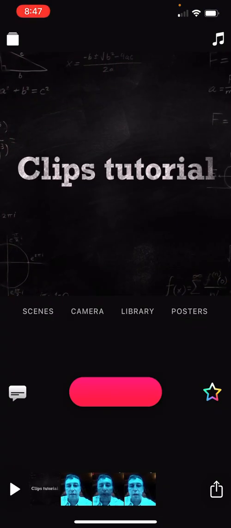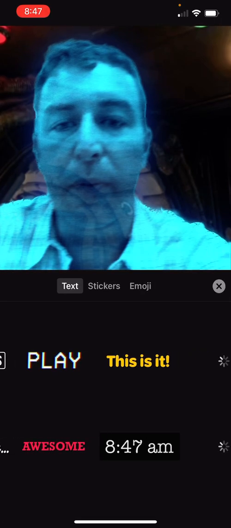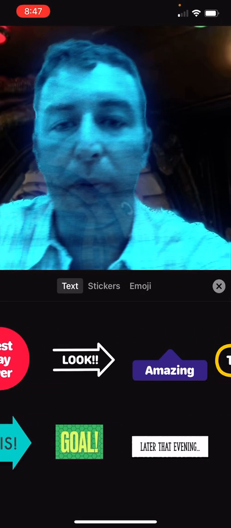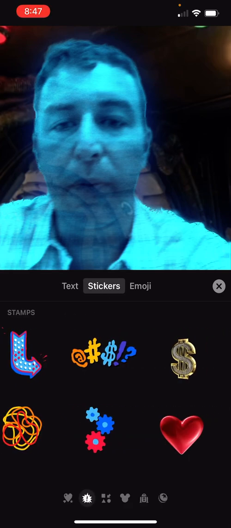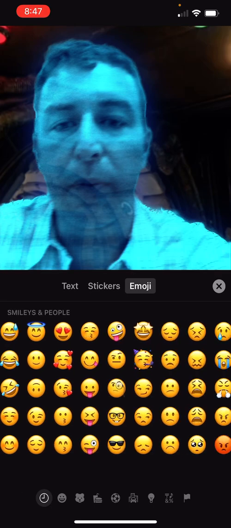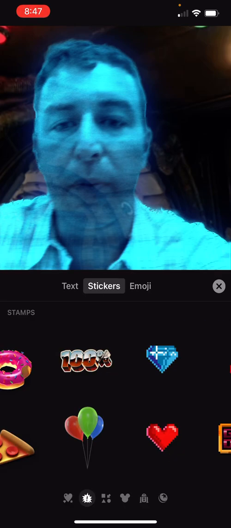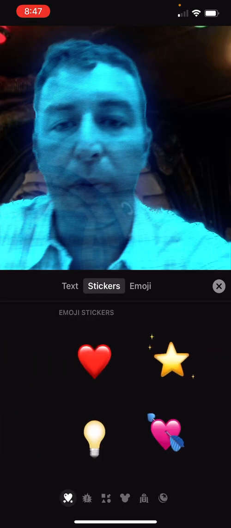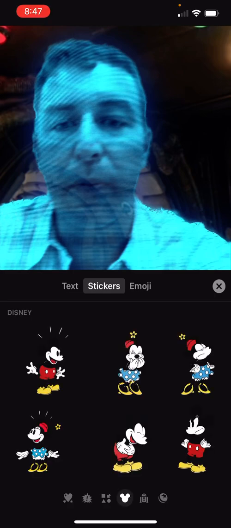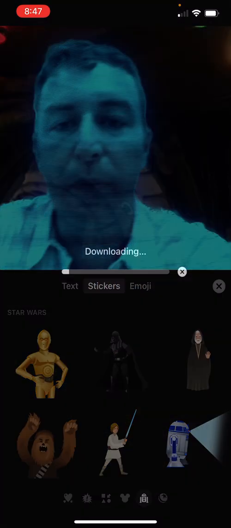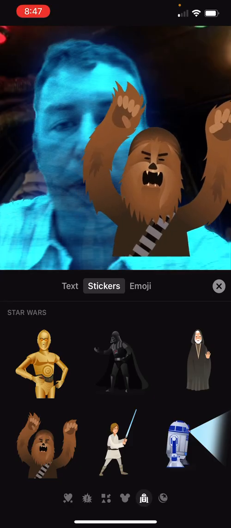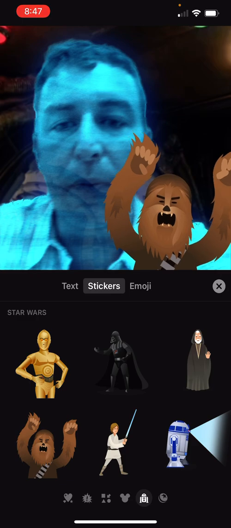I'm going to hit cancel. If you want to click on different effects, if you want to add different things on here, we have our stickers, our emojis. So you can play around with those to add them onto certain clips. As you go on here, some of these stickers are interactive, like our Star Wars one. All right, so I'm going to throw Chewbacca on here. We all know him. So here's our man Chewbacca.